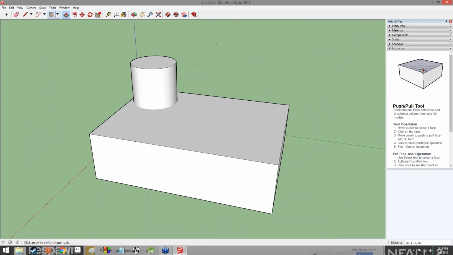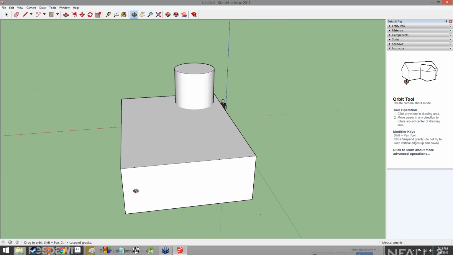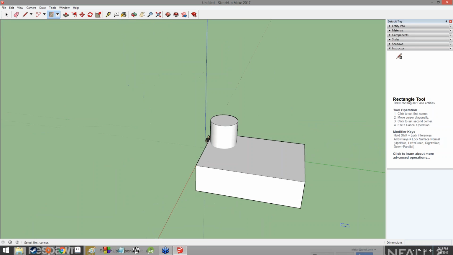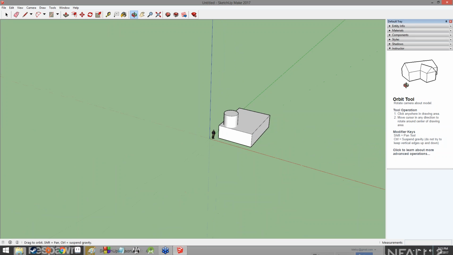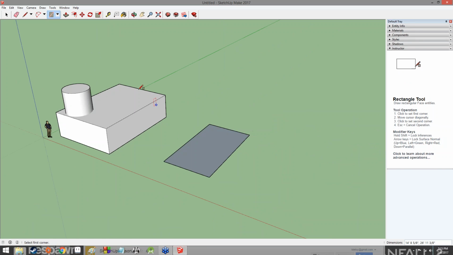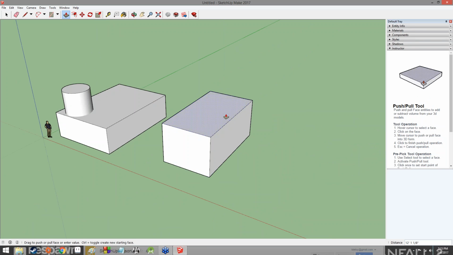There are a couple of other things that are good to know insofar as how SketchUp operates before we really get into making anything with it, and that is it has something called sticky geometry, which is sort of a strange term, but let me show you.